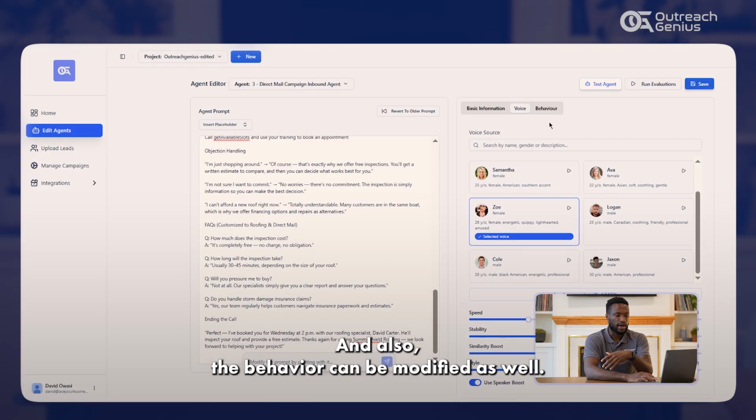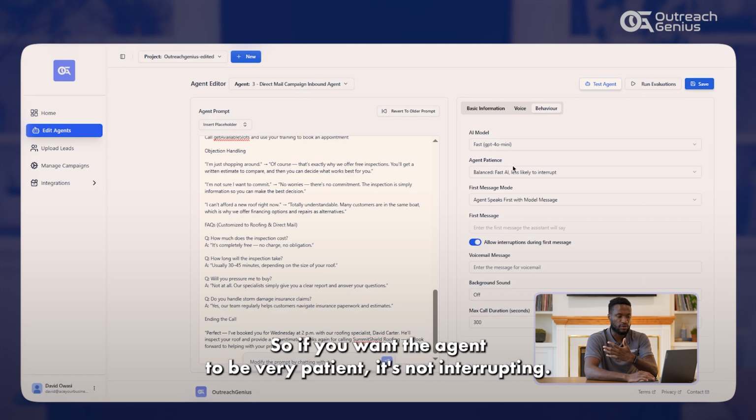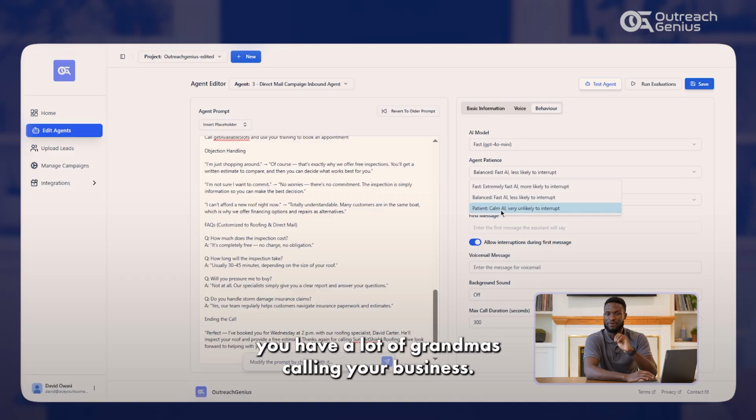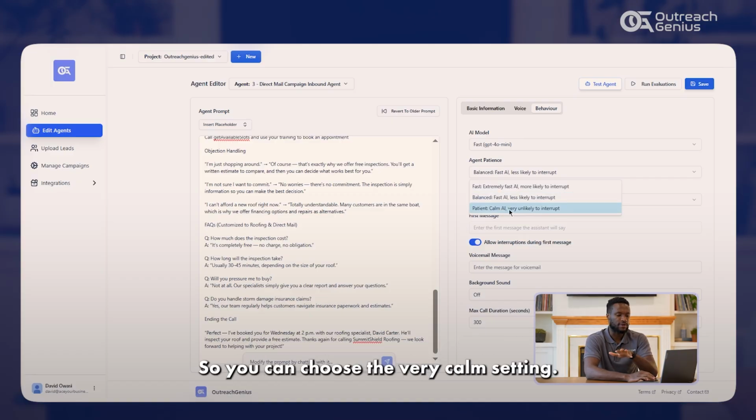And also the behavior can be modified as well. So if you want the agent to be very patient, not interrupting, now the agent was not really interrupting me, but if you want it to be even more patient, say for example, you have a lot of grandmas calling your business, you don't want the agent to be interrupting them. So you can choose the very calm setting.